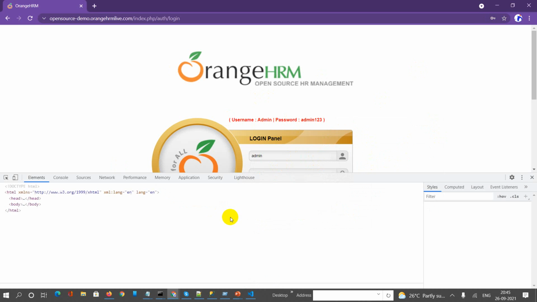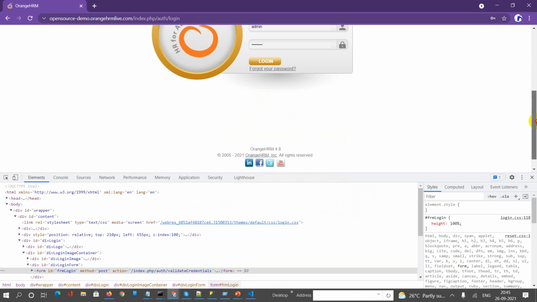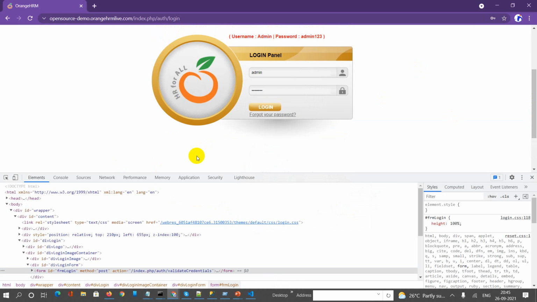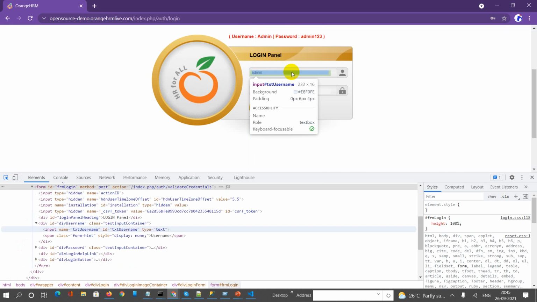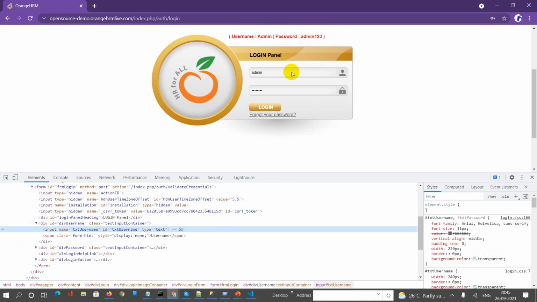Right click and inspect the web element by opening the developer tool. This is the object spy. You need to click on this object spy and move the mouse over my username. You can see my username has a name attribute, an id attribute and a type attribute.